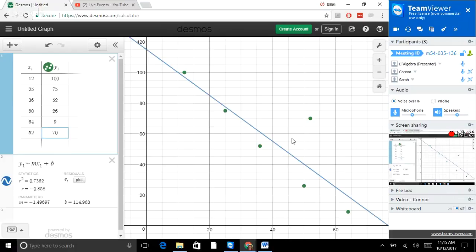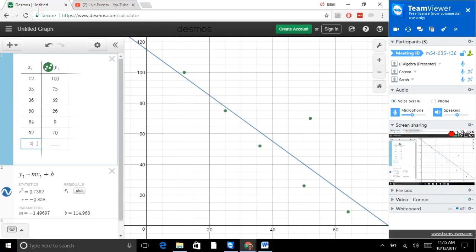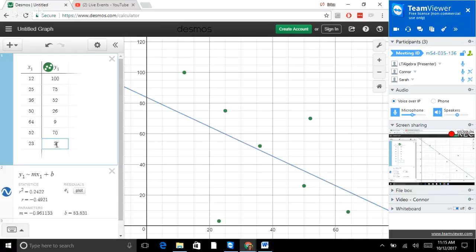That kind of shifted it. So now if I enter in more data points that are kind of close, so I had 25 and 75. If I put it for 23, it's only 30. You can see we're starting to get worse and worse with our best fit line, right? We really can't fit our data as well as we can.